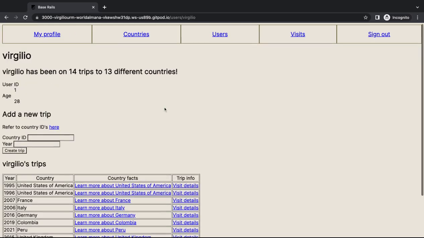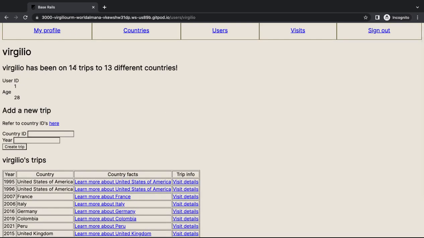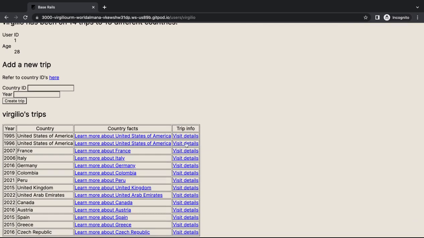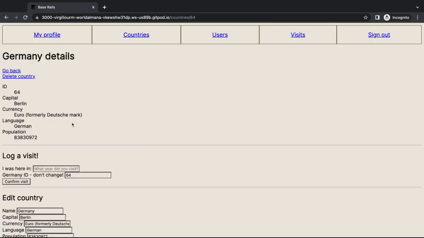I'll go into my profile where I can see my trips. I can see that I've been on 14 trips to 13 different countries. And for each trip, I can see country facts and details. So for example, someone asks me about my time in Germany. I can go into country facts and I can talk about how I learned German, how I visited Berlin, how I used the euro, etc.